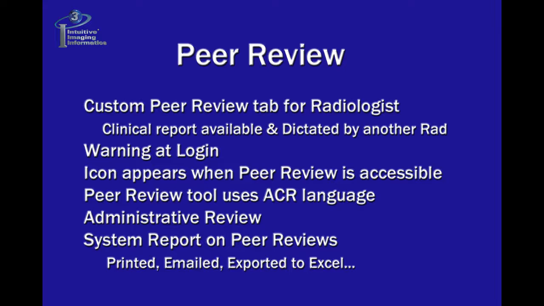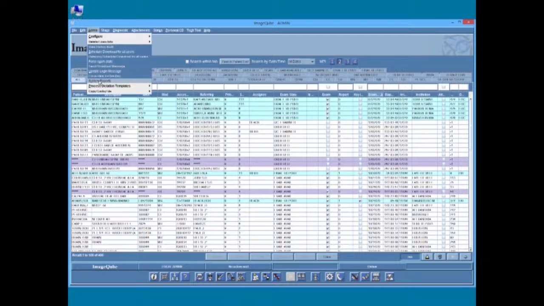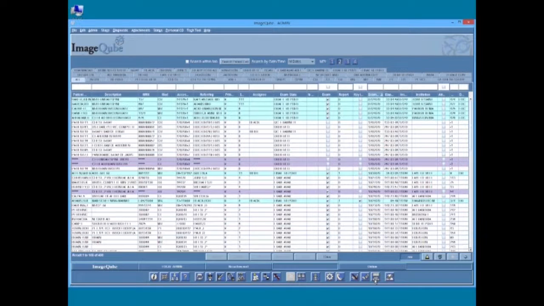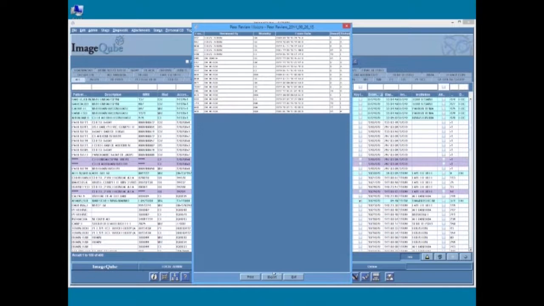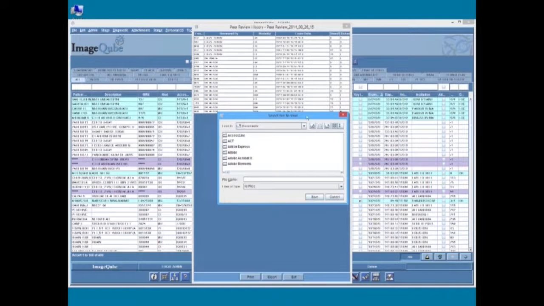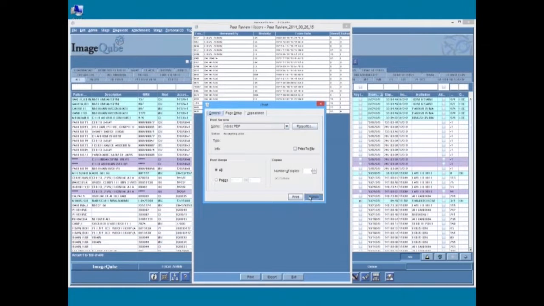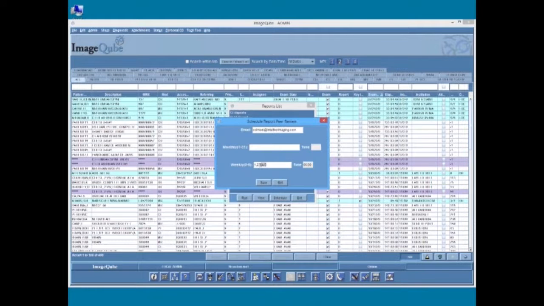Administrators may also create system reports for peer reviews that may either be printed, emailed, or exported to Excel. System reports are created and accessed either from a drop-down or from the action toolbar. Those peer review reports are customizable, may be saved locally, may be printed, scheduled for any time frame the user chooses.